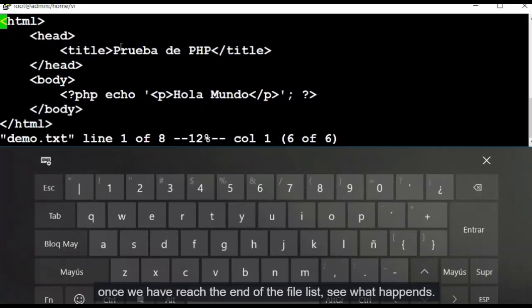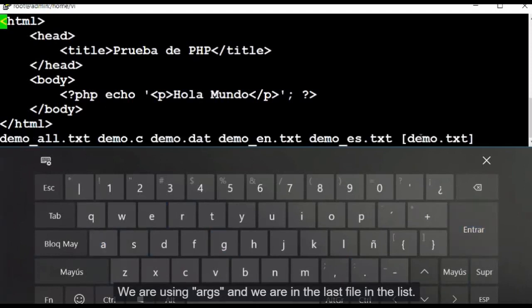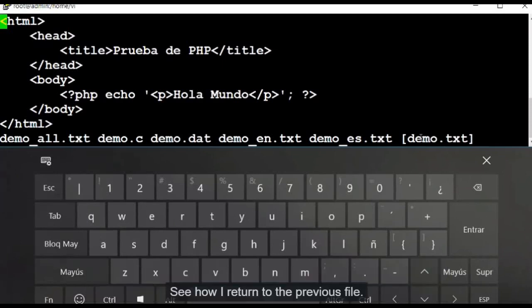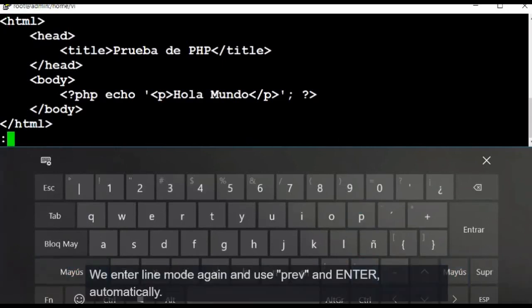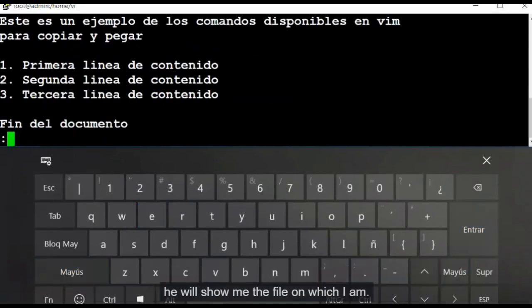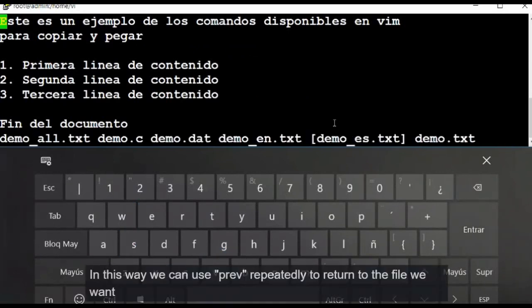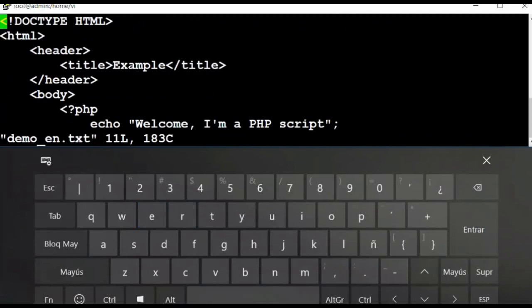Once we have reached the end of the file list, see what happens. We are using args and we are in the last file in the list. If I wanted to return to the previous file, we will have to use the prev command. See how I return to the previous file. We enter line mode again and use prev and enter. Automatically, it will show me the file on which I am, in this case the previous one. In this way we can use prev repeatedly to return to the file we want to edit in our list of arguments.